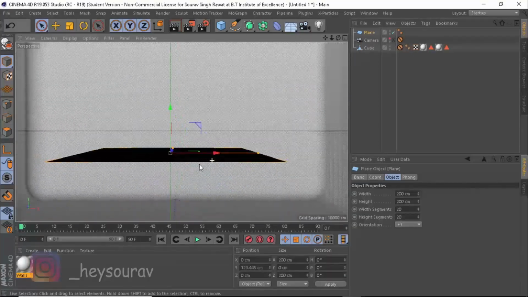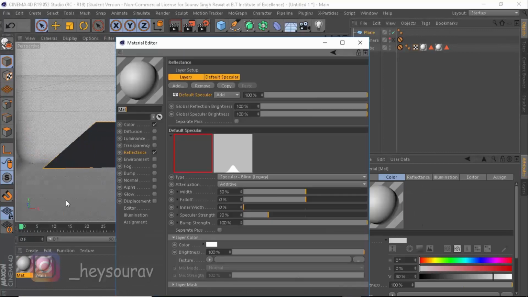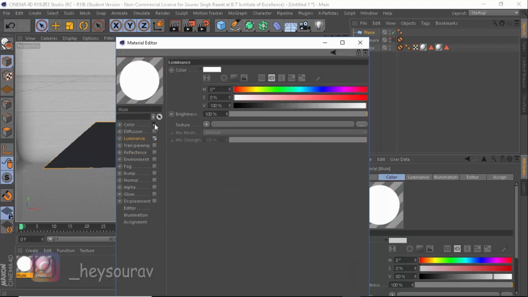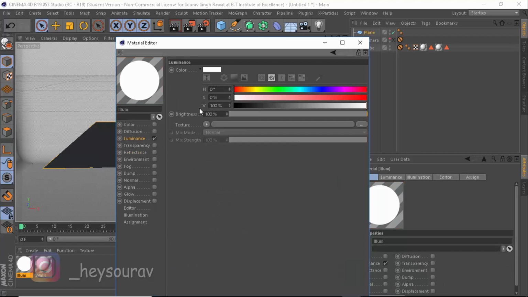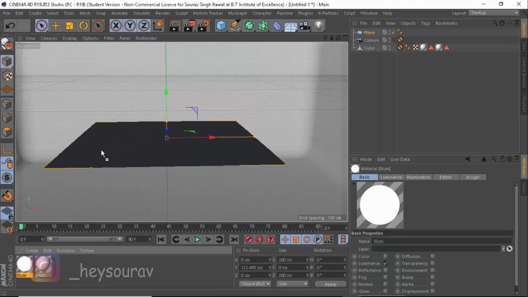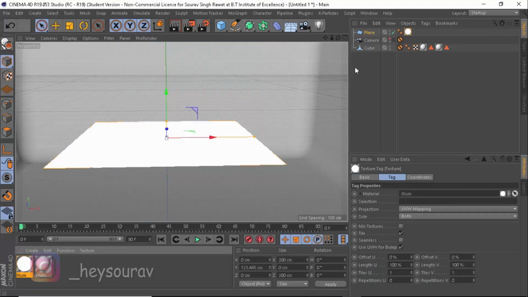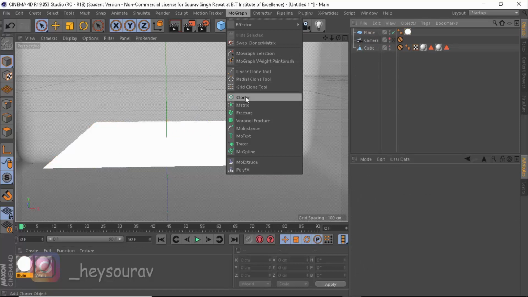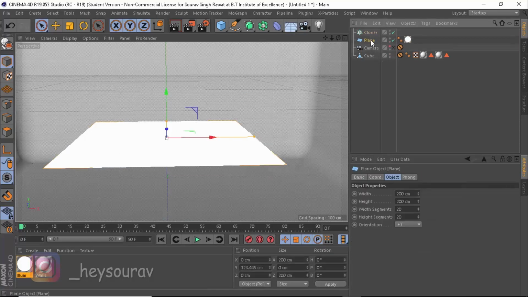So this is the plane that we're working on, and let's create a new material. This is going to be the illumination, so I'm going to name it ILLUM. Disable the reflections and enable luminance. Disable the color. This is going to be the luminance material. Let's apply this material to the plane, and let's go to MoGraph and enable a cloner, and let's pair the plane under the cloner.